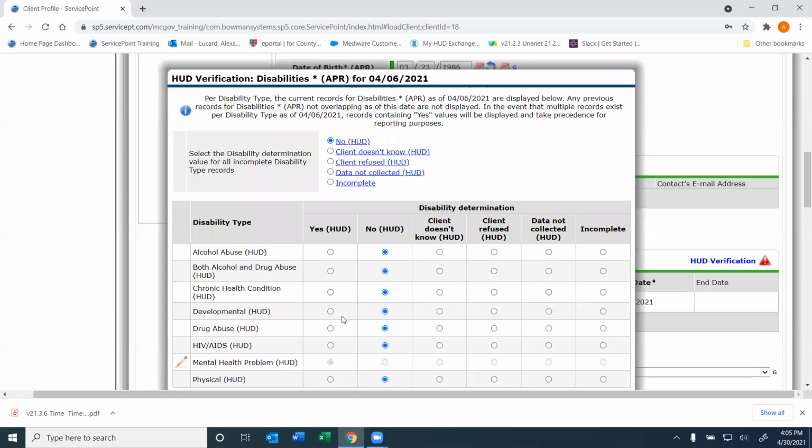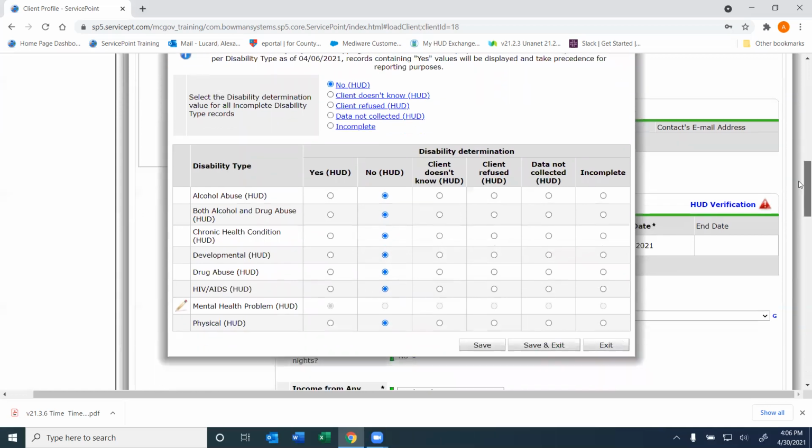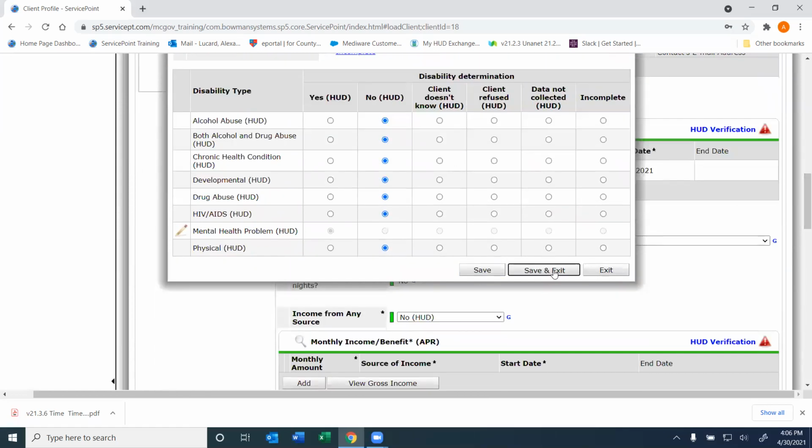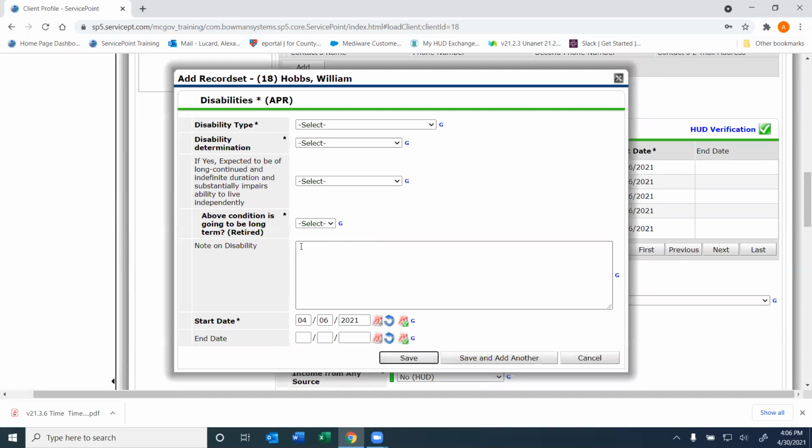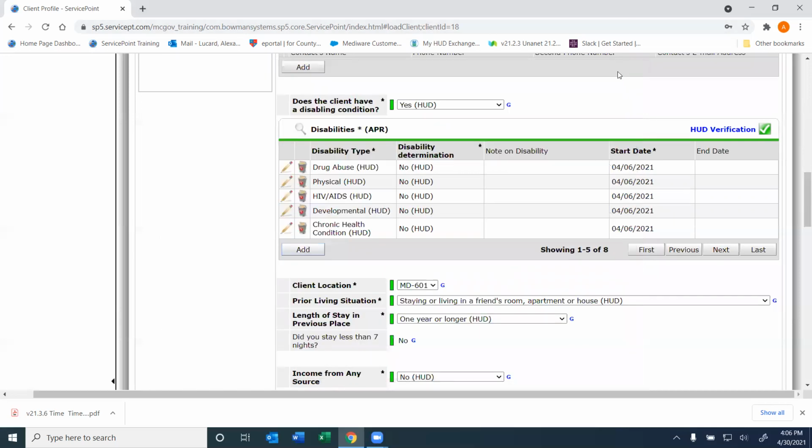we hit save. And there we can see we've got the yes. Everything else is no. We hit save and exit. And there's that green check mark box that I was talking about. It goes from the angry red triangle to the green check mark to show that you have done it correctly. And again, there's 8 there. If you did click the add button, you would have had to fill this out 8 separate times. If you do the HUD verification, it only takes a fraction of that time because you're filling out the entire matrix at once and it pre-populates everything.